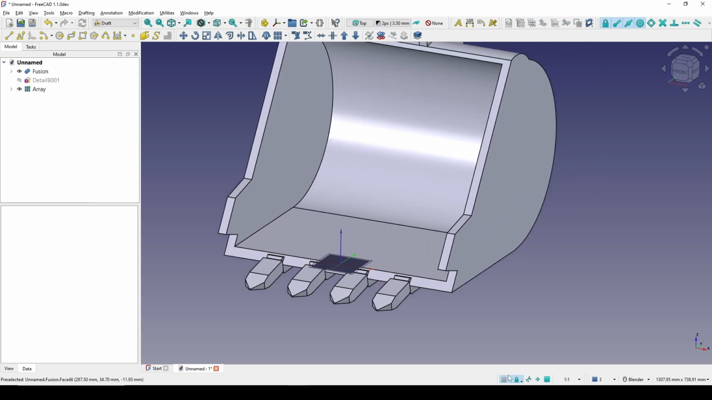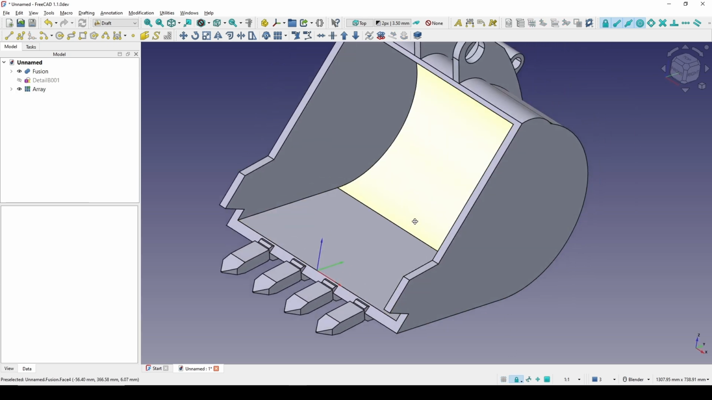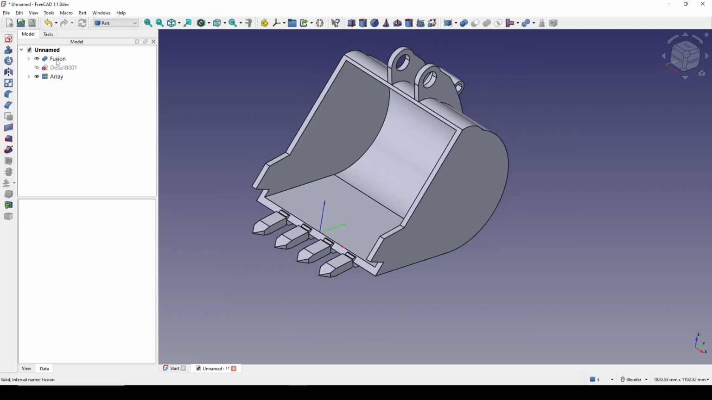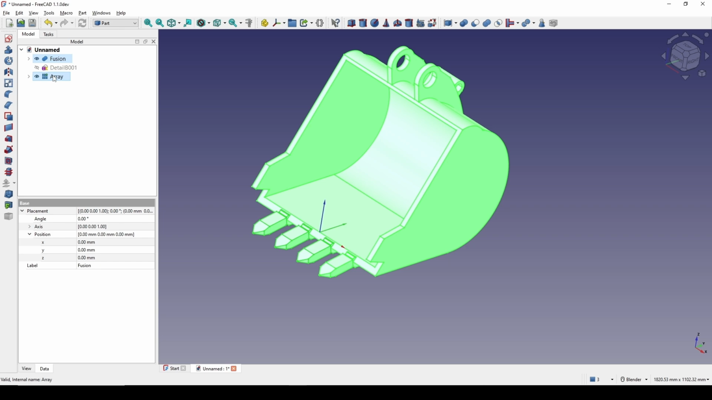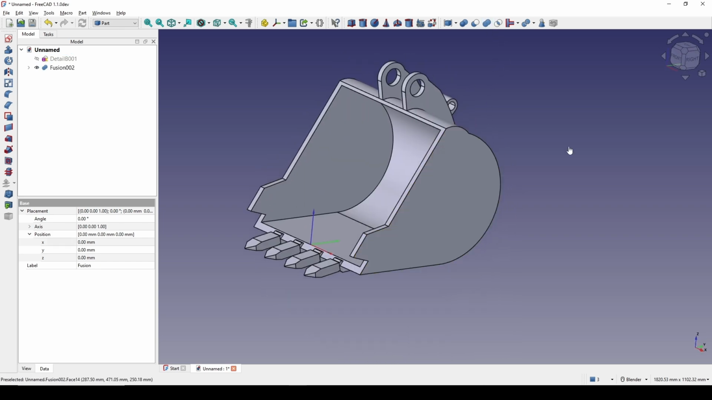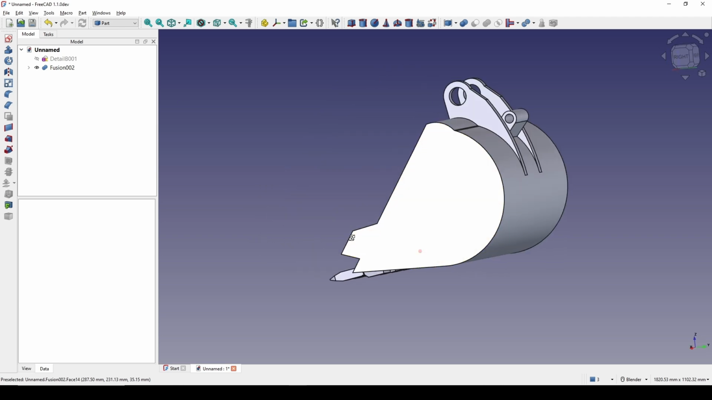Okay, now I hide the grid. Next, I will go to the part workbench and Control select the issue and go to the union. Okay. Now this is the final result.